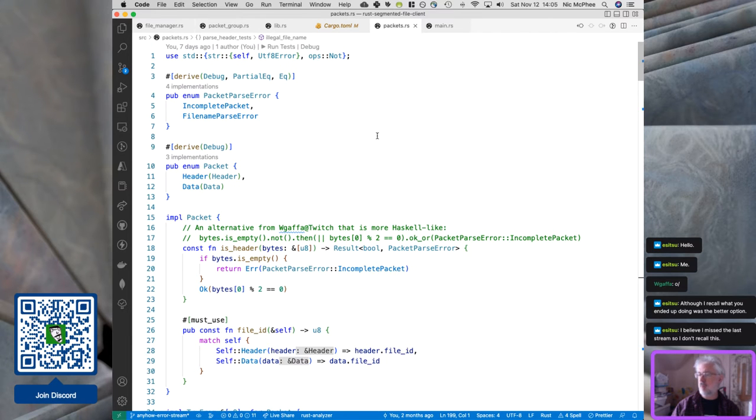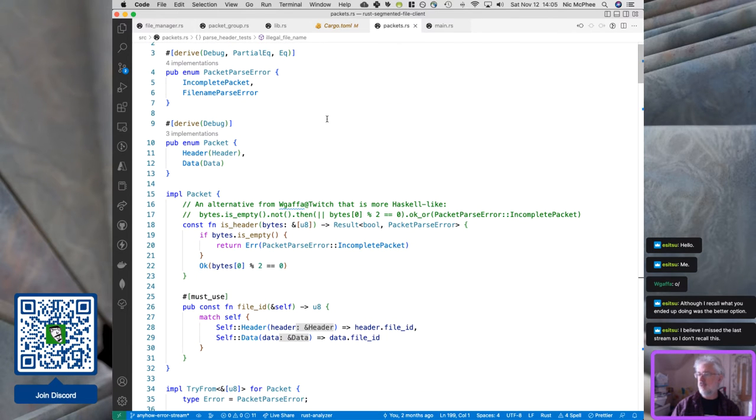Well, I think the bit that you're remembering is back when we were parsing the packets, we have this packet parse error that handles that particular bit of the error handling universe. So we've got either an incomplete packet or a file name parse error.